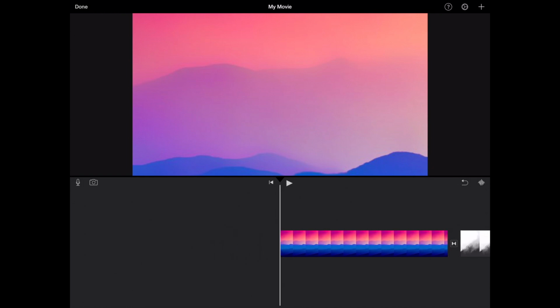I hope this quick tutorial helped you guys out. If you want a more in-depth look into Ken Burns, just put it in the comments down below and I can totally give you guys a tutorial on that down the road.